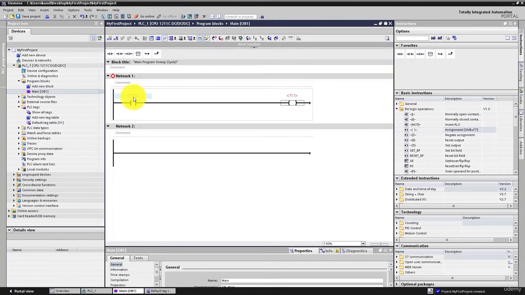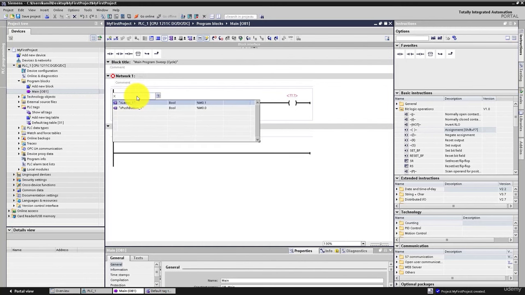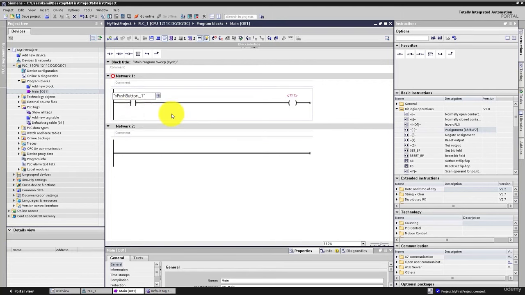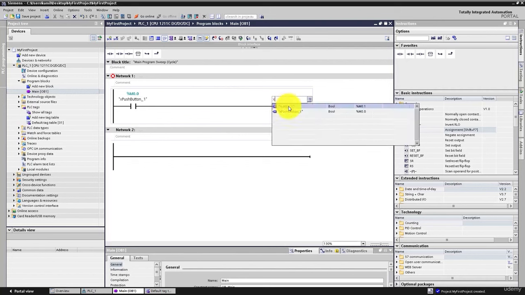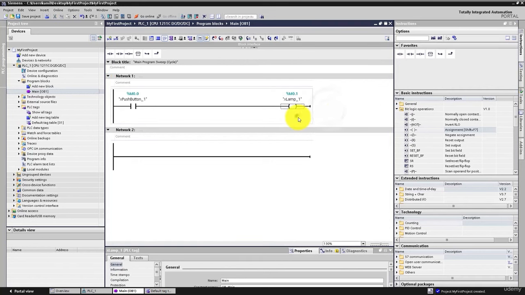And now you can assign a variable to your instruction, which is normally open contact and coil. Click above normally open contact, write X, and choose push button. Press Enter. The same with the coil. Write X, click on the X lamp 1, and voila! Our simple ladder logic program is ready.